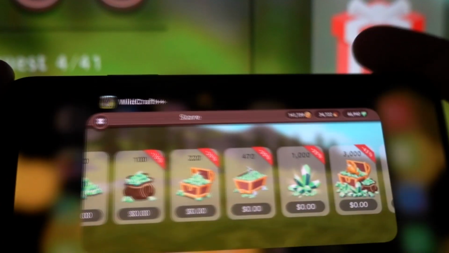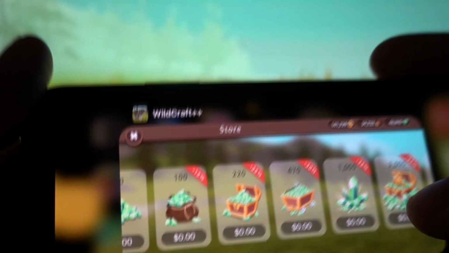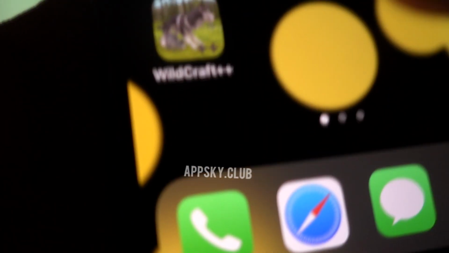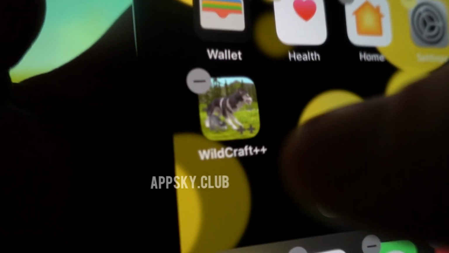And look at that, I just went to 46,000, almost 47,000 gems in less than 2 minutes. That is insane and crazy. This is the WildCraft Plus, the modded version of WildCraft. What I'll be doing now is simply deleting this game from my phone, because we'll be moving on to the steps, and by the end of this video I'll be downloading this game again on my iPhone, so that the steps are much clearer to you guys and you can execute them in pretty much the same way as I'll be doing them.